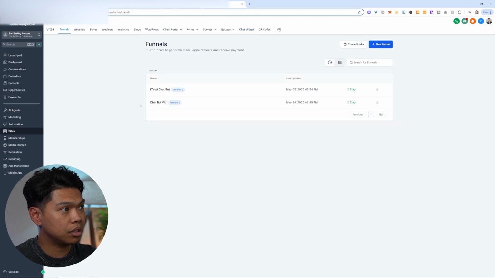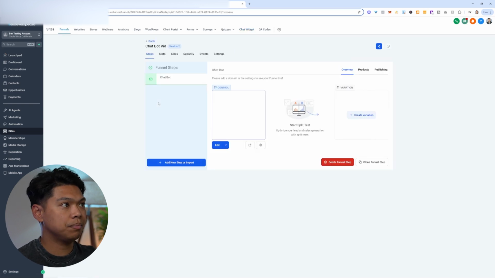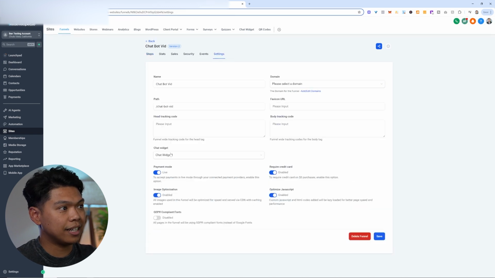So we're going to go to funnels. We're going to hit the exact funnel that we're going to be building this on. And again, it's testing, so there's really nothing there. I'm going to hit settings, and you want to make sure that this chat widget is connected, and you want to save it. And then after that, we're going to go and test it.